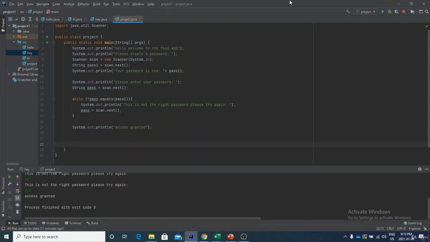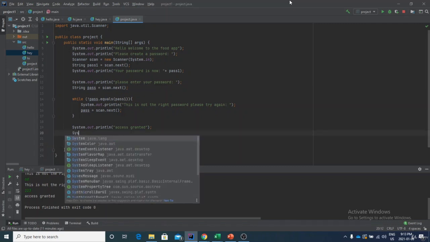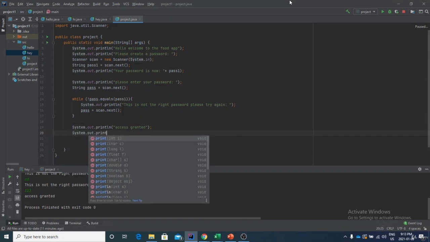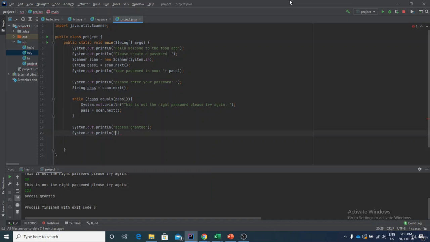We want to ask our user if they're hungry or not, since it's a food app. So what exactly are we going to do? Pretty simple, we're simply going to write down a sentence where we're going to ask our user, are you hungry, yes or no? So this is the question that we are going to ask our user.